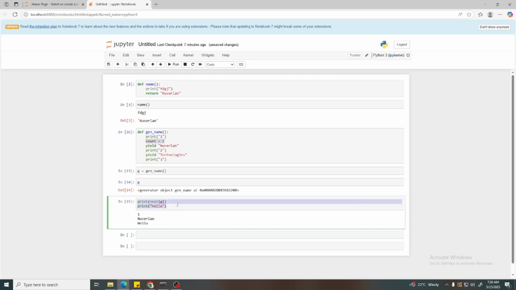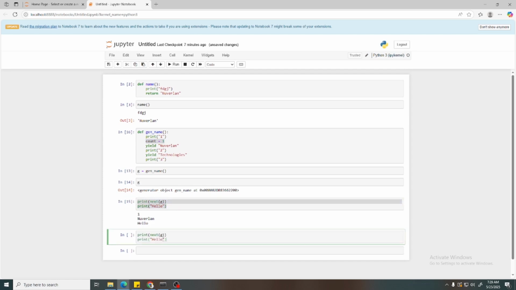Again, I'm trying to use the next statement with a different value. As I said, when you are pausing the execution, it not only remembers the state of the variables, it also remembers where it left the execution. That means in the first next call, it executed from print 1 and the yield statement, so it is paused over here.